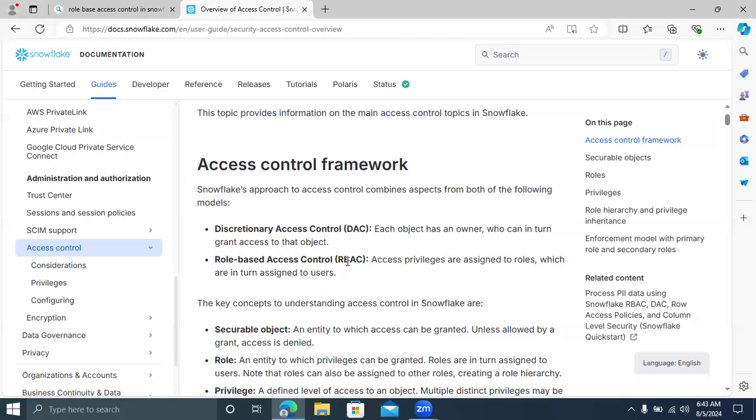In the particular role, whatever access you are assigning, only that user can access. Apart from that, they cannot access other privileges. Is that understood? The access privileges assigned to that particular role can be used by the user. Any other privileges that are not assigned to that particular role, they can't use. That is called role-based access control.